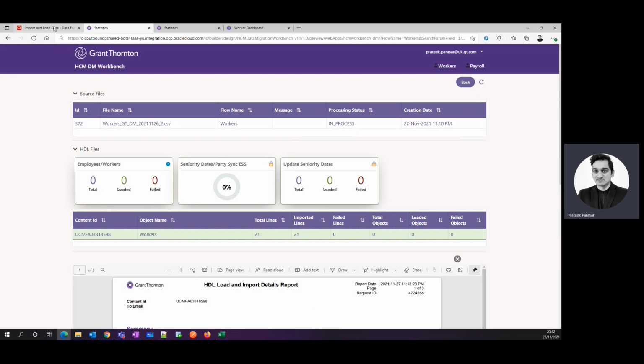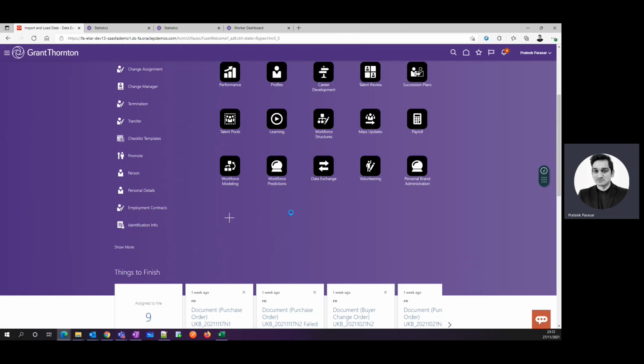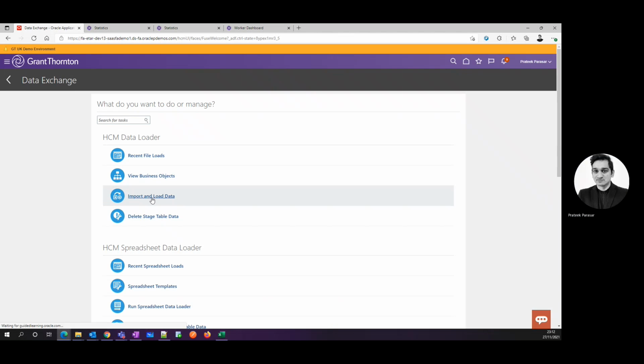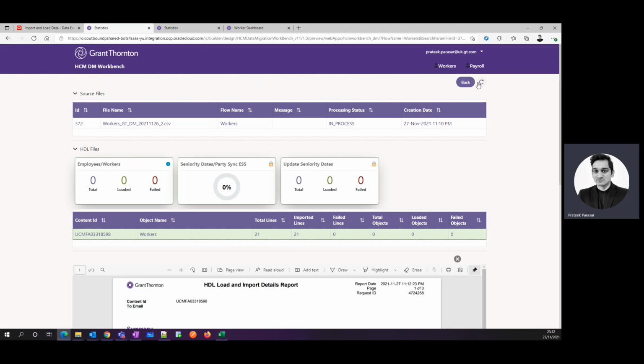Just to show you, we will go back to the system and see what's happening in Oracle HCM as well, within the HCM loader screen. And it will tell you the same processing. Here it is showing you that there are now two people where the 21 lines produced by the HDL are being processed, and the toolkit shows you the same information as well.